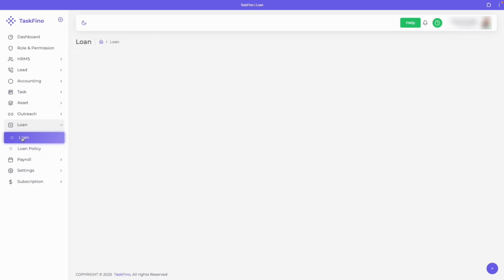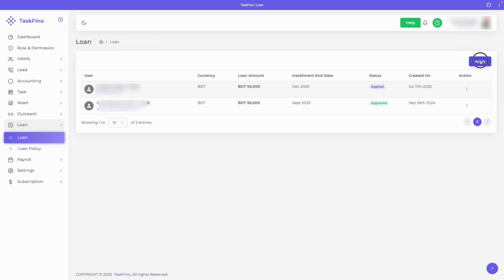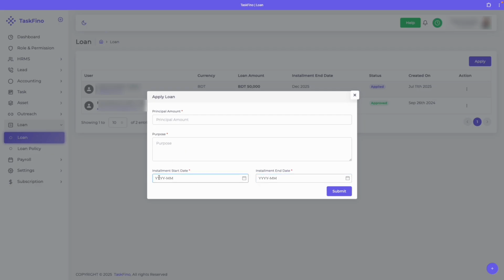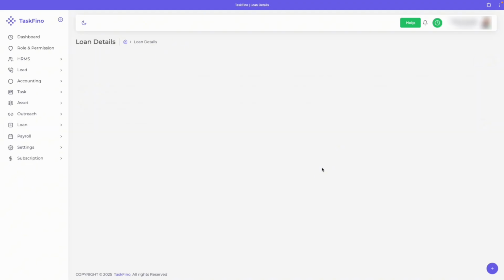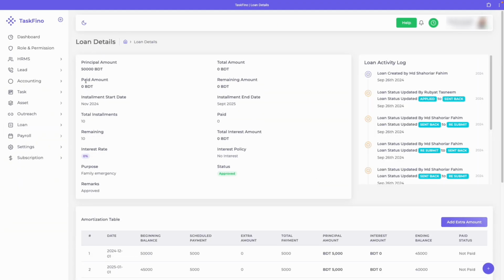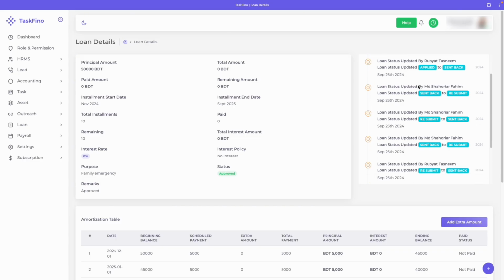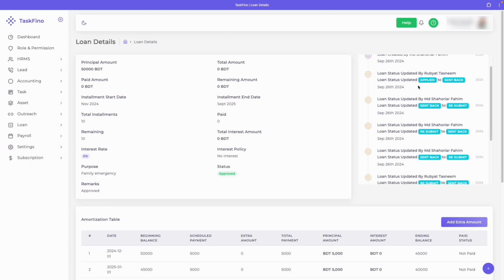When any employee applies for the loan, he can apply by clicking on the apply button, filling up all the information, when the installment will start and when the installment will end. Based on this, the reviewer can review and approve the loan. Let's see, here is an approved loan. So how it works, go to show, and you can see that the principal amount is mentioned here, in how many installments he wants to pay, when the installment will end, everything is here. Also the interest rate is visible here, and here is his loan activity log. When he applied, when it was approved, and when he made the first payment, everything is here.